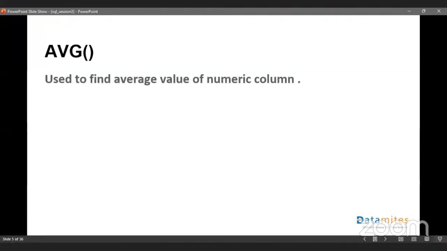So the next aggregate function is average, which helps you find the average value of a numerical column. So let's say our customer table has average values. How do you find the average of sales? Average is nothing but a mean. So what is the formula to find an average? It's the sum of sales divided by the total number of sales.